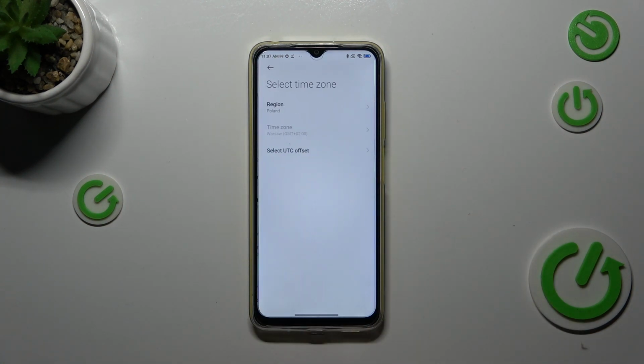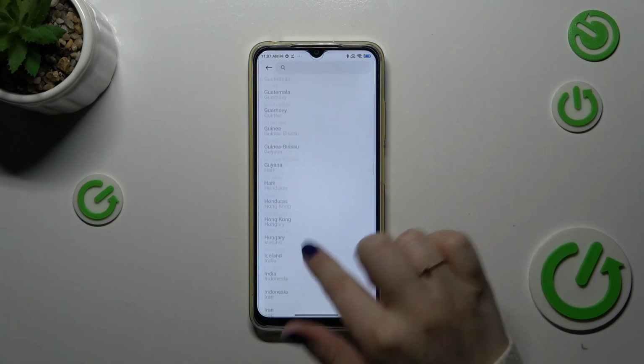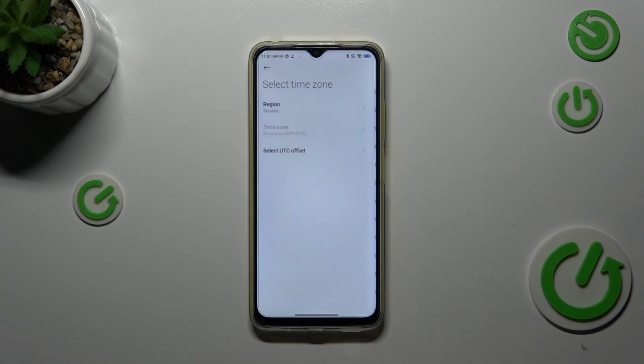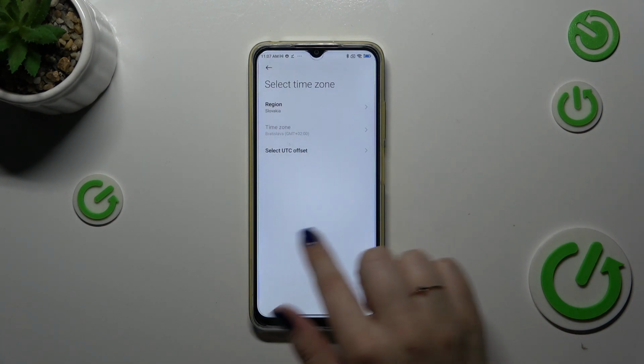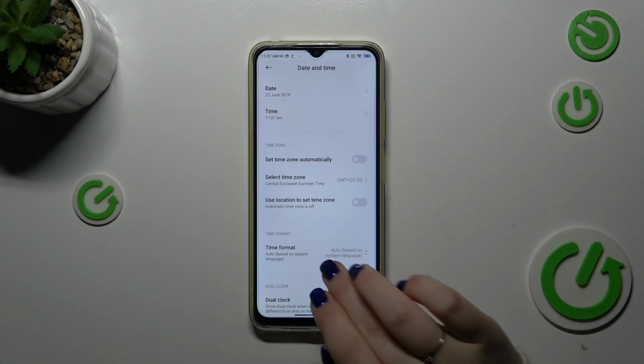Now let's select the time zone. Tap on the region, and here we've got the full list of available regions from which we can choose. So just find yours and tap on it. For example, this one. It will be of course immediately applied, and be aware that after changing the time zone, the time will also change according to it.